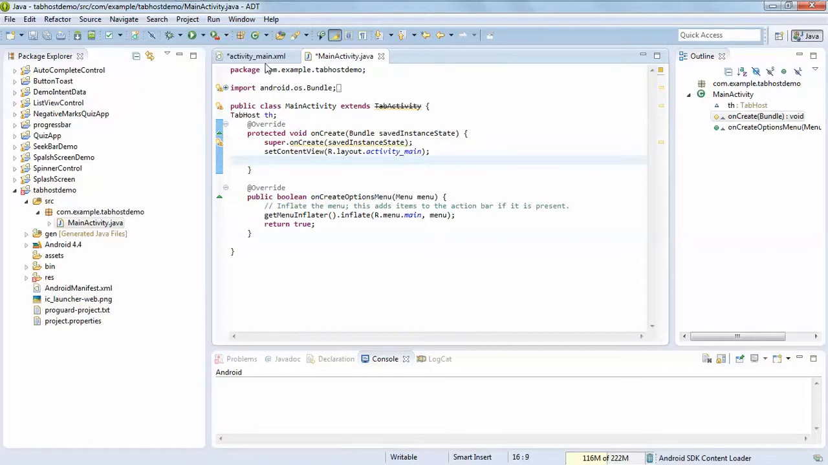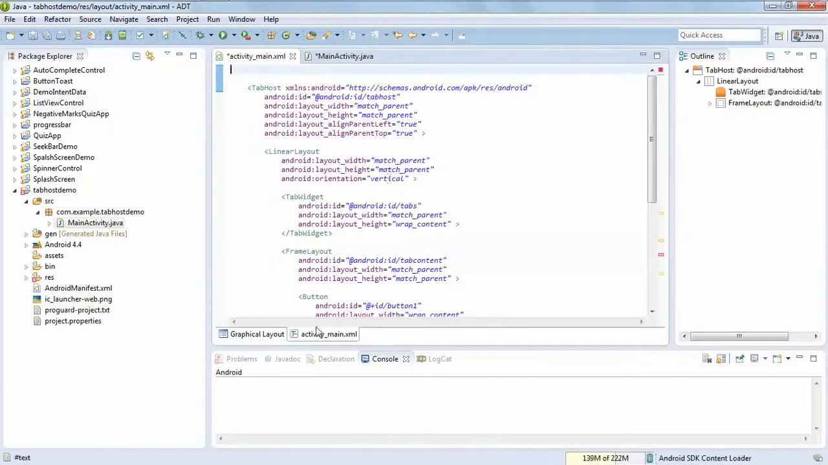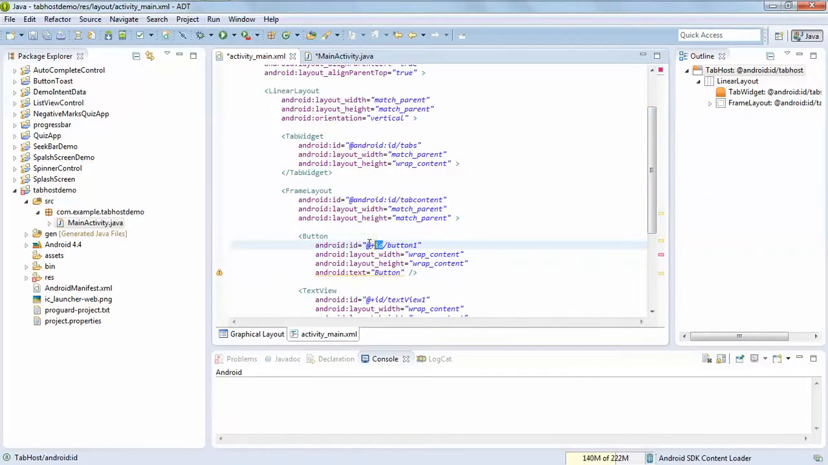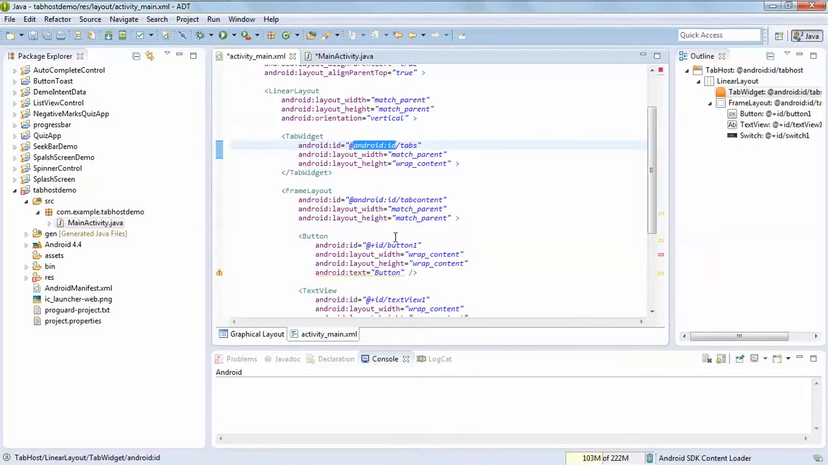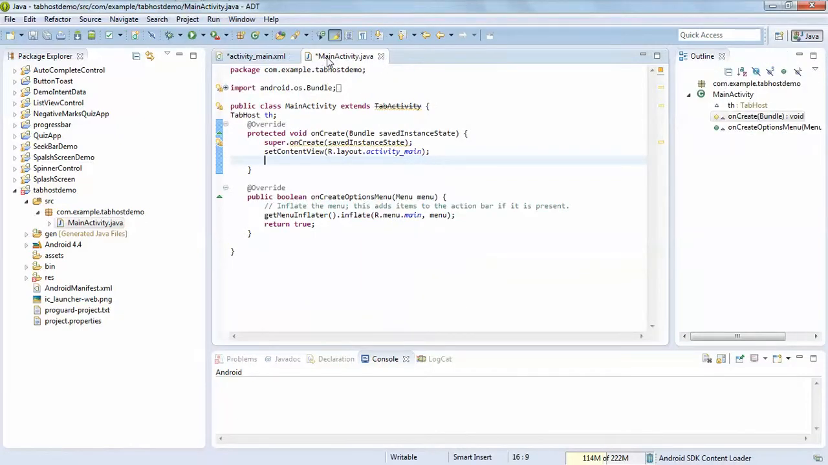After that, it will show you in XML the @android:id instead of @+id button. So this @android will register your entry in the Android package jar file, and the @+id will register your controls in the auto generated R.java file.